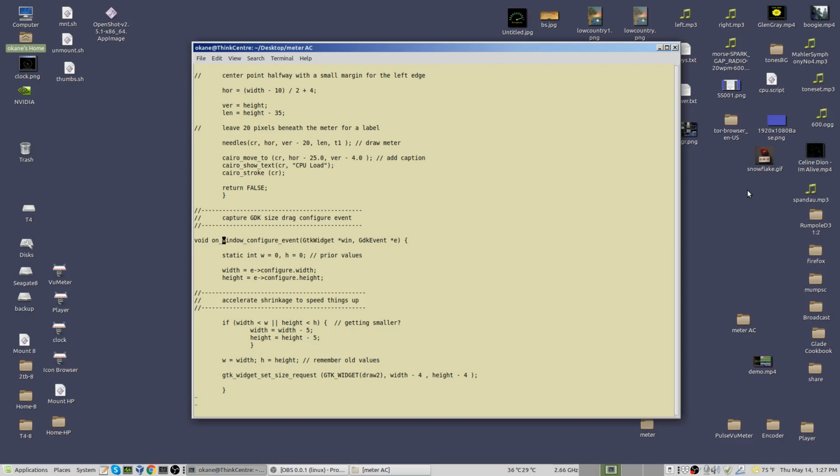Okay, so it comes down into the configure event. It gives you the window that's being mauled or manipulated, which is of course the window. I only have one window here. And it gives me a pointer to the event, the GDK. Notice it's D, not T. Okay, we come down here, we set some things. Those are static, and they're going to remember the last value, and look at the current value, and if the current value is different from the last value, then we're going to do stuff.